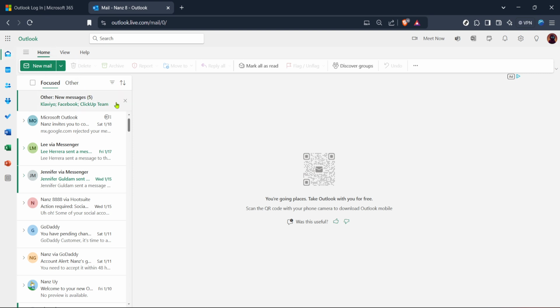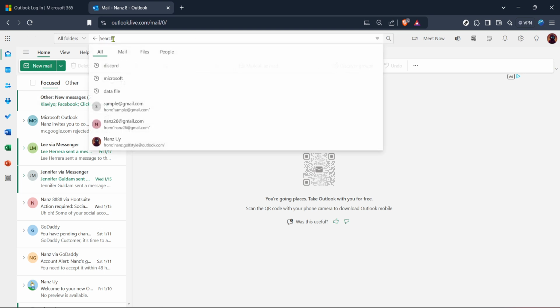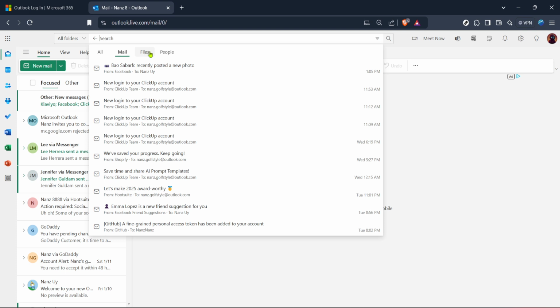At the top of the page, you'll notice a search bar. This is where the magic happens. By clicking on the search bar, you'll activate Outlook's search feature, allowing you to find specific emails quickly and easily. The search bar is visible and accessible on the top section of your inbox page.